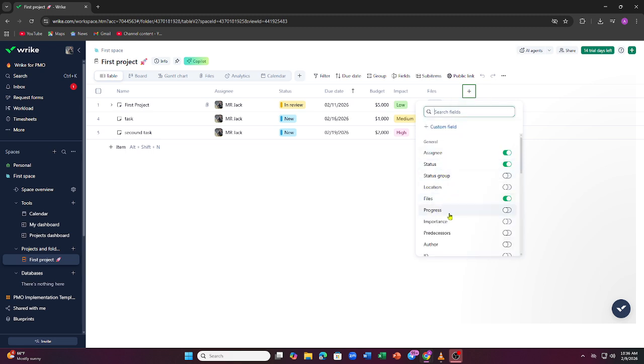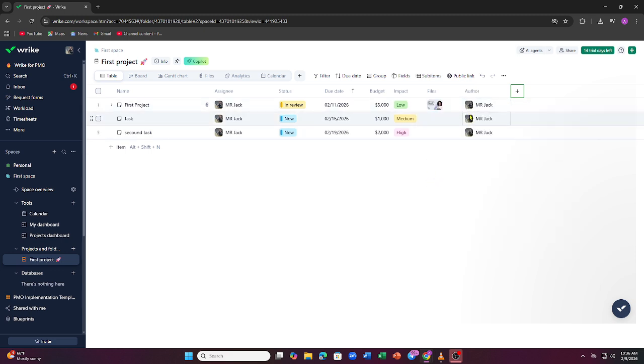Next, organize everything using folders, tags, and workflows. This keeps your project clean and easy to navigate. Structured projects save time. Now switch to timeline or Gantt view.